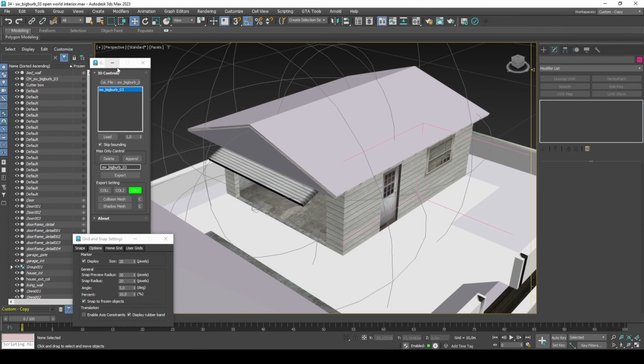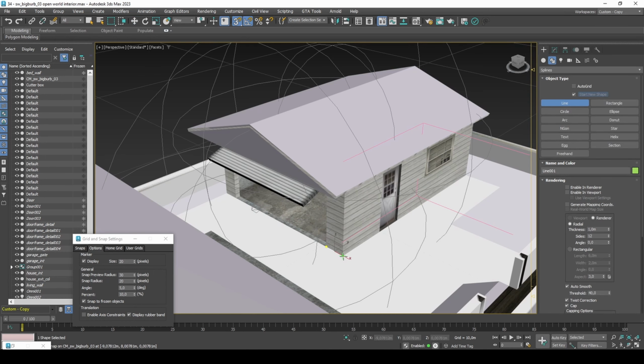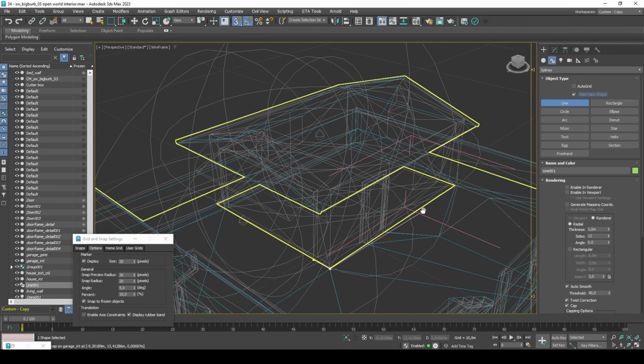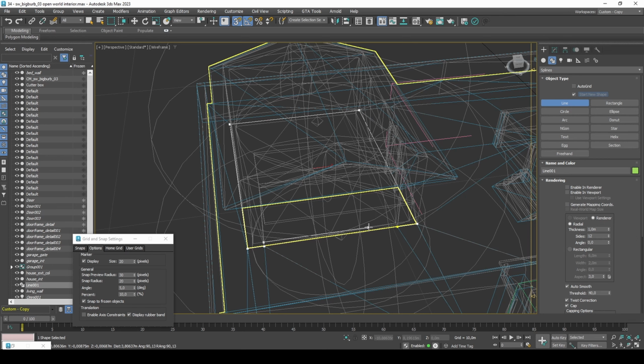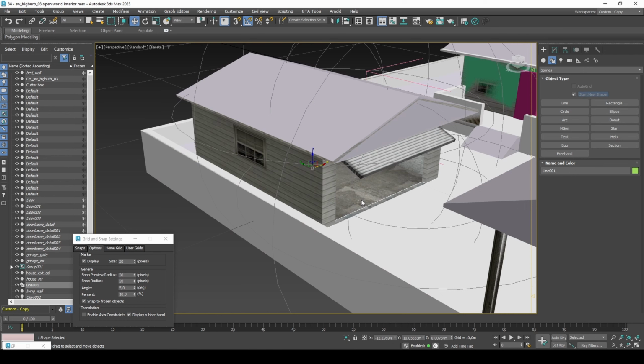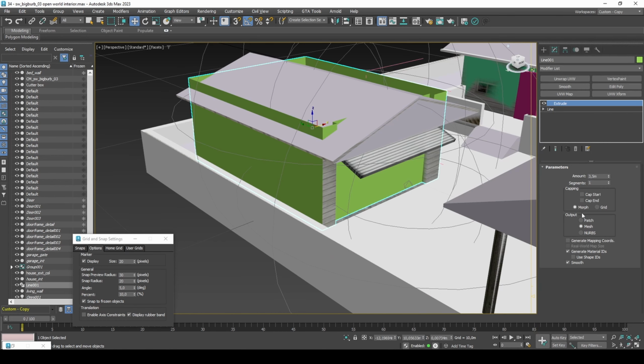Repeat the same for the garage exterior. Extrude 3 meters and delete the entrance polygon. Select the two front-facing polygons and their interior sides, and add a slice modifier.